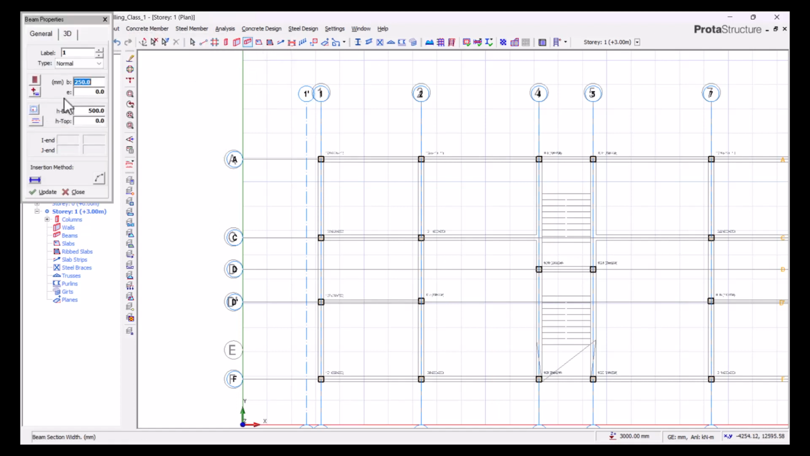It will bring out the parameters dialog to bring out the beam properties. So this B represents our thickness. Remember, we are using a 230 wall, so I want the beam to have the same width as our block wall and as our column.